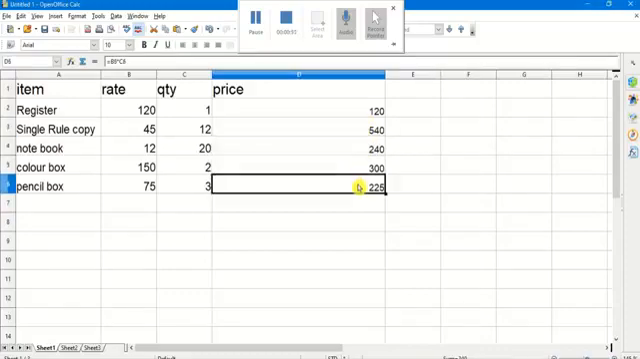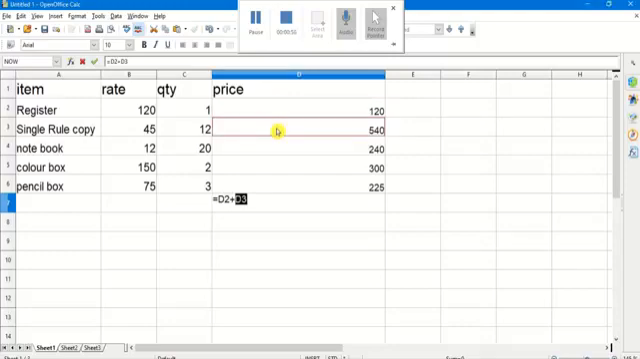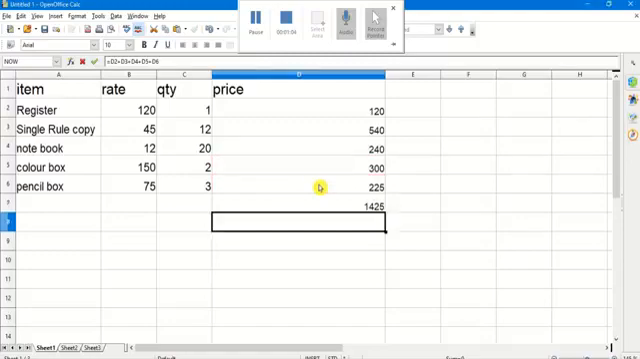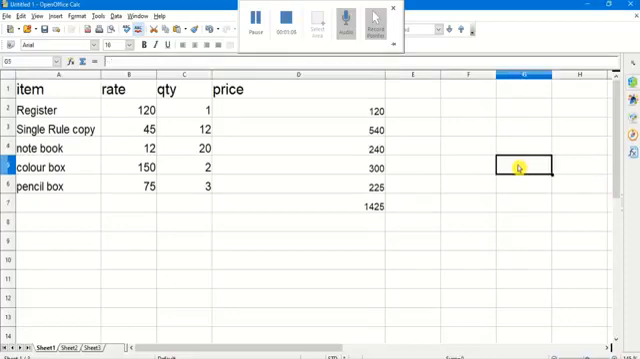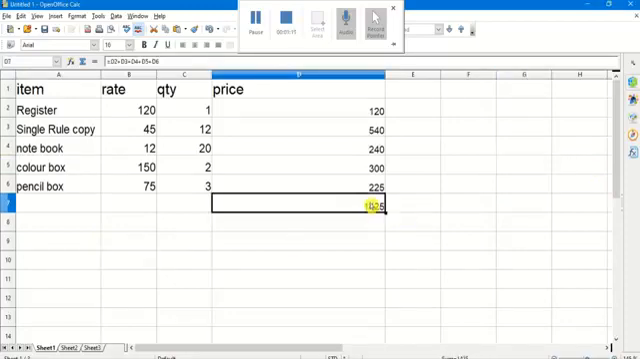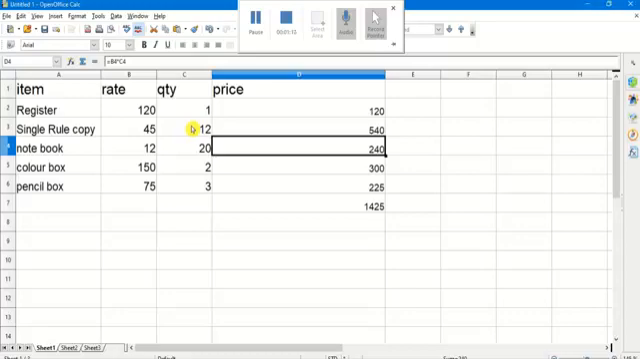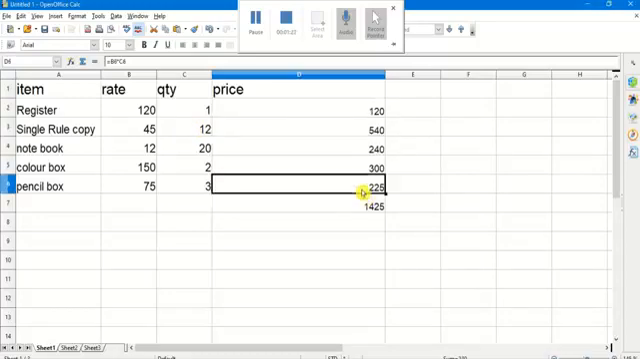to the remaining cells. Now if I want to find out the total, I can add all these cells, that is D2 plus D3 plus D4 plus D5 plus D6, and get my total in this particular cell. So this way I can do any calculations that I want and use my equal to sign and create the necessary calculations.